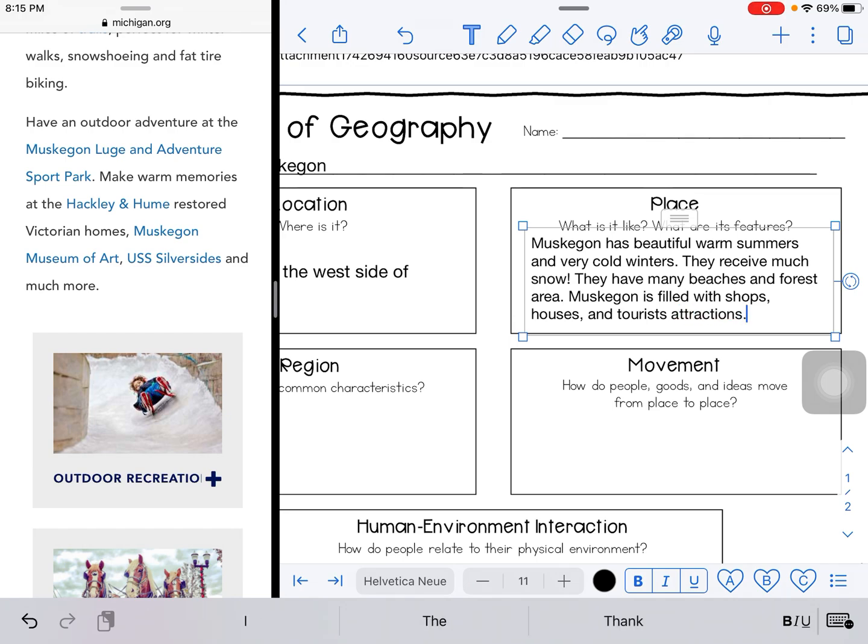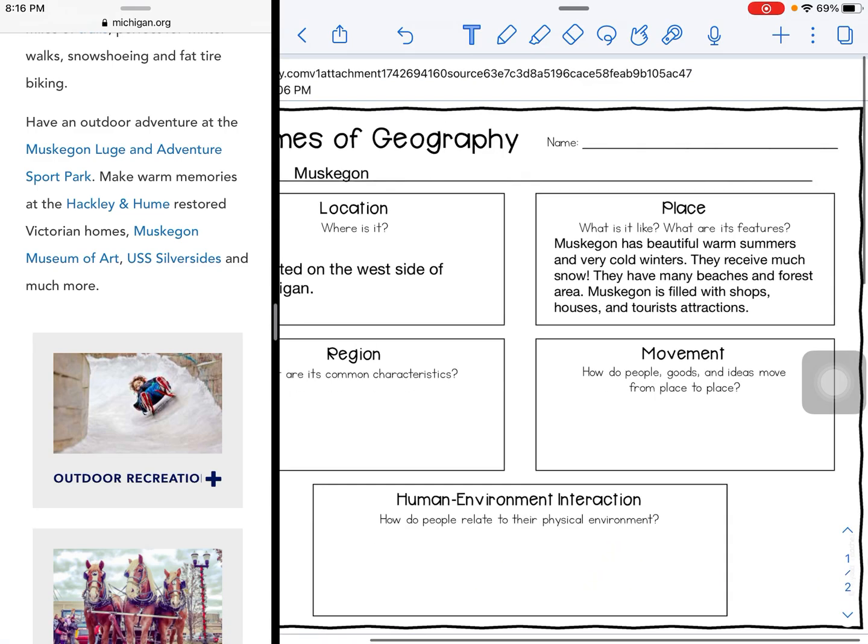A tourist attraction is a thing where you might go for a vacation. So for example, they have the theme park Michigan's Adventure there. They have different carnivals based along the water to bring people in. They have water attractions like kayaking and sea-dooing. All those things are human characteristics there with tourist attractions. So that's what I could add for place.